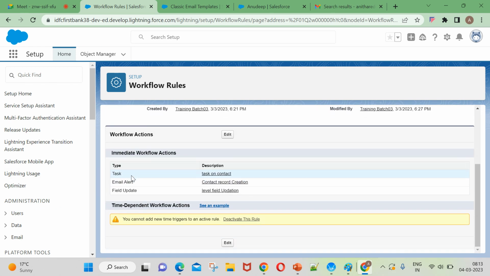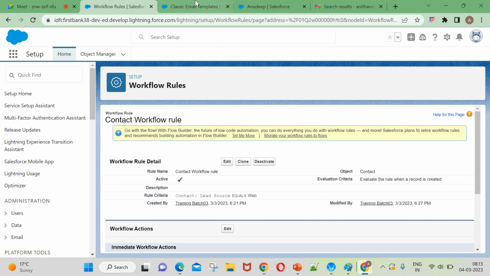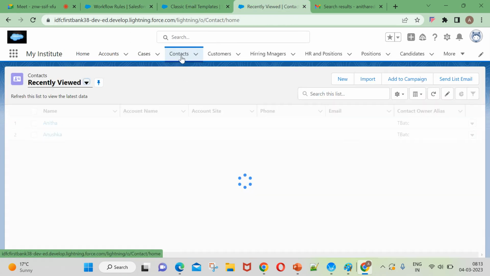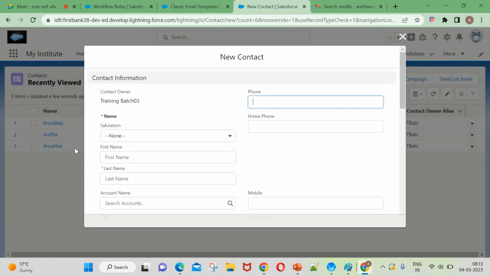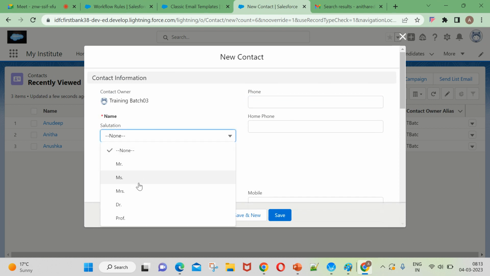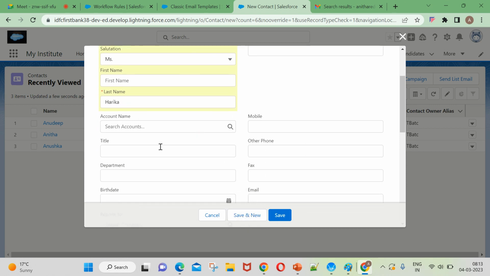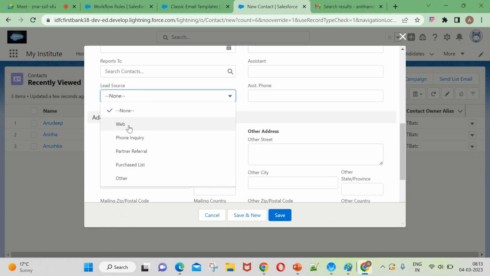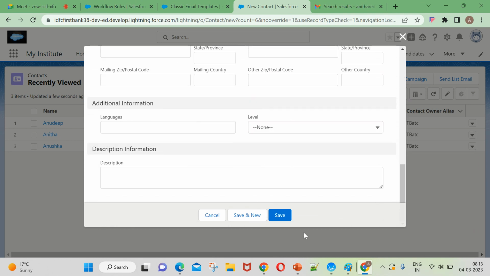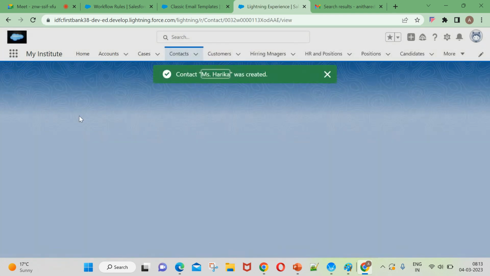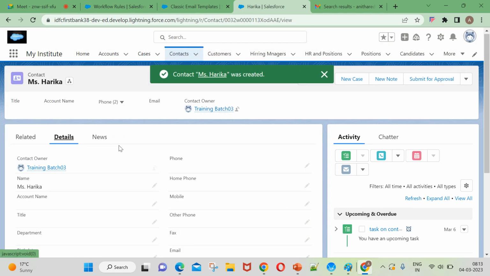Now we have the three actions: task, email alert, field update. Okay, now we'll go back to the same contact and try to create a new record. This time I'm selecting a Miss, and for lead source I'm selecting Web. I'm just saving the record and going to the detail page.